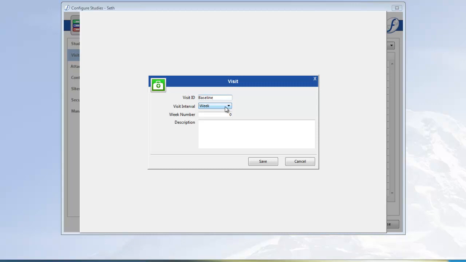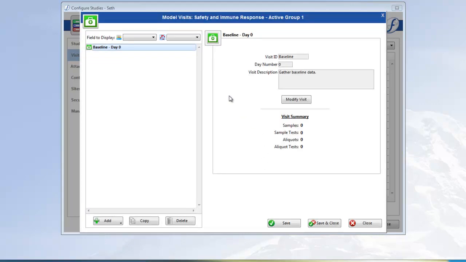The interval will determine what the next field is. Since I selected week for my interval, the next field is week number. Since this is a baseline visit, I'm going to change my interval to day and enter 0 for the number. You are then allowed to enter a description for the visit. This will only appear when modeling your visits, so use it for any important referential information. When you're done, click Save.